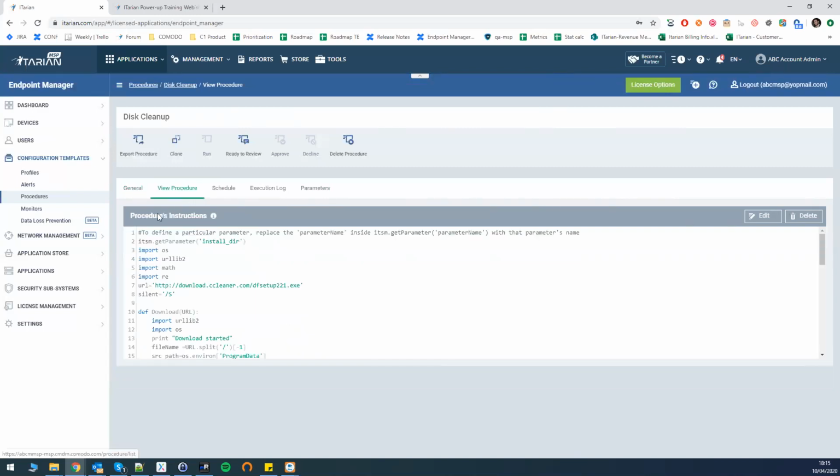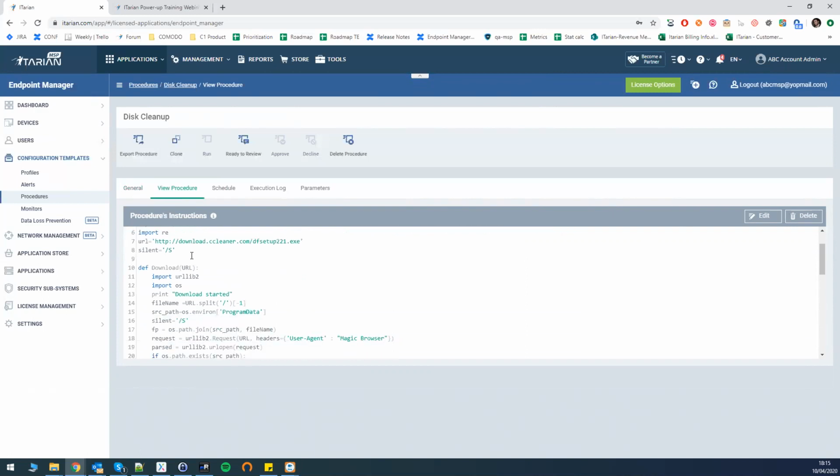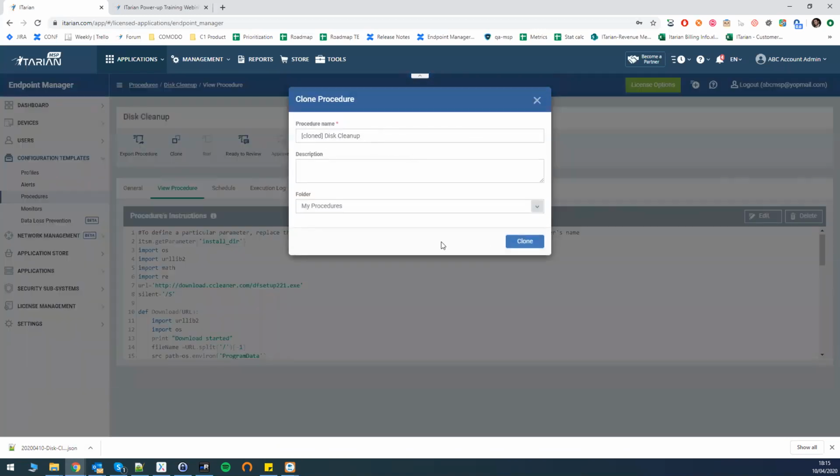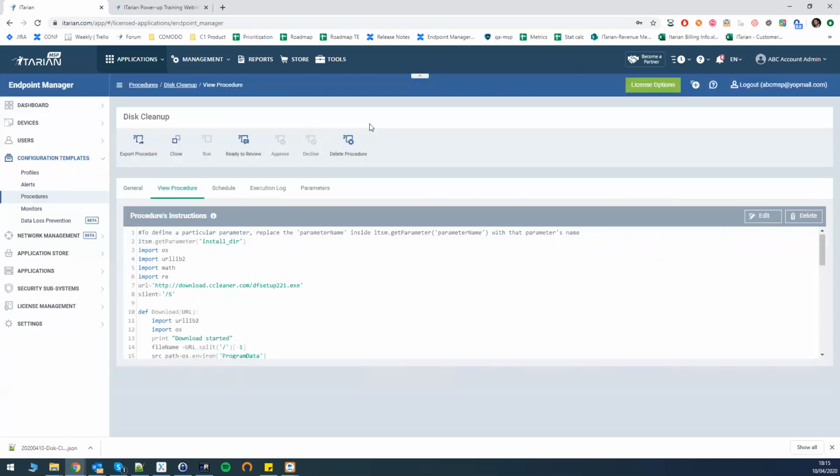So that's all about creating procedures. I want to talk about the upper menu items. You can export a procedure by clicking this button. It will download a JSON file, which you can later import to bring the procedure back for future uses. You can clone a procedure anywhere you want. I will talk about running a procedure later.